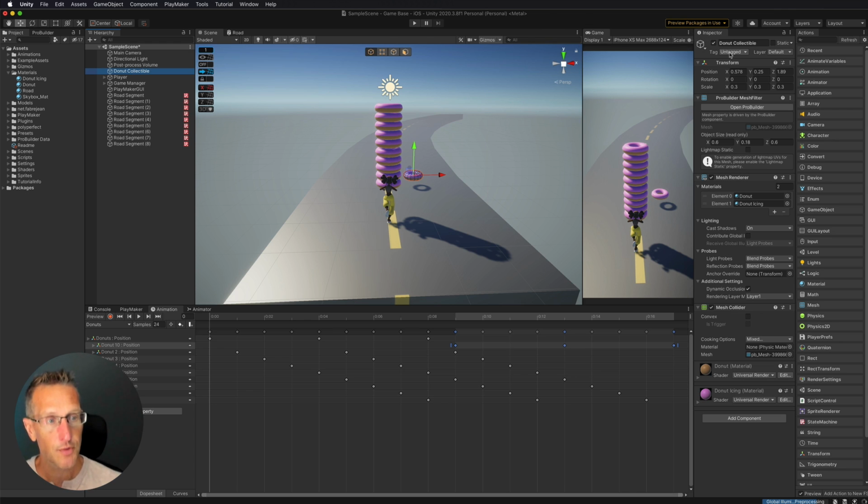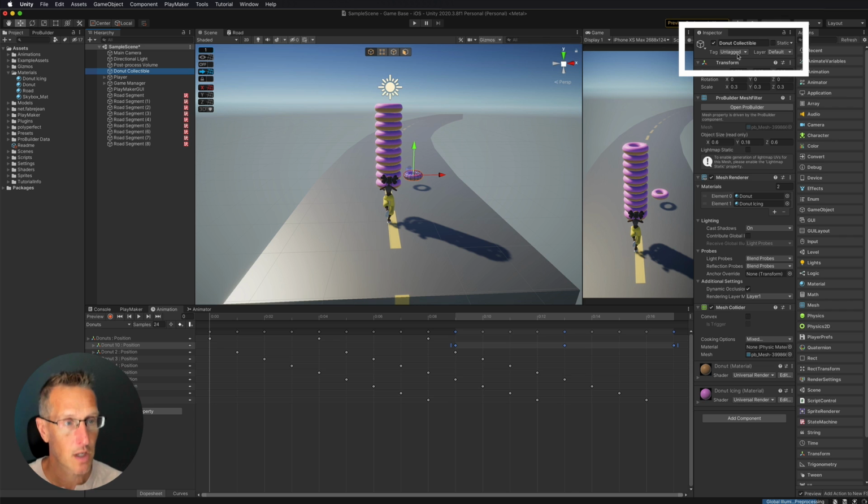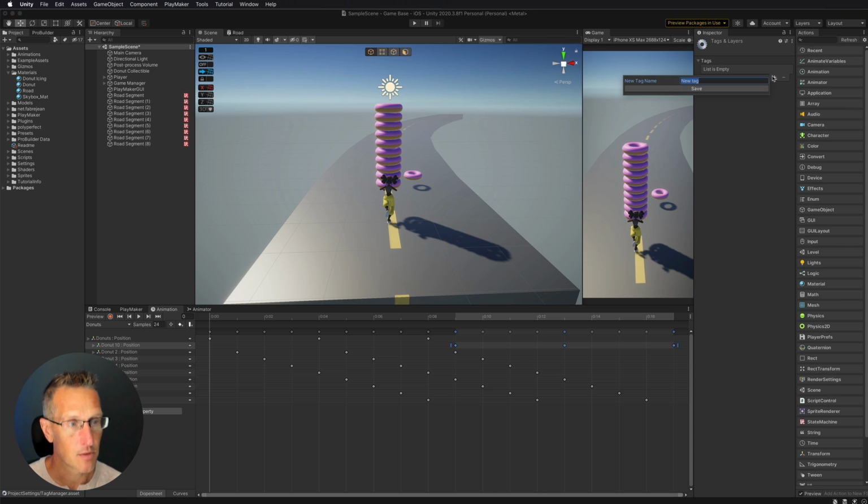And then we also want to tag this. So we want to tag this with collectible. Okay, so let's go ahead and create a new tag. And we'll create a new tag here, and we'll call this collectible.